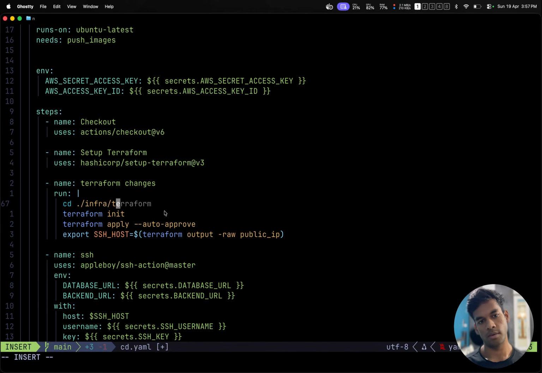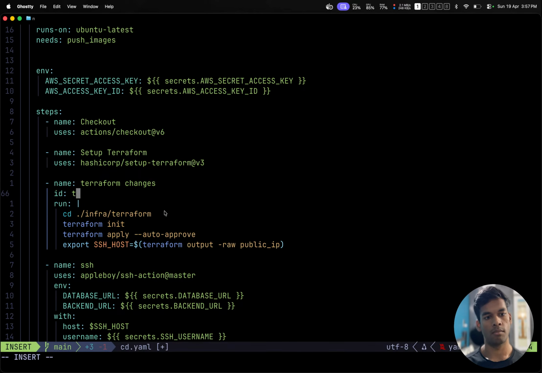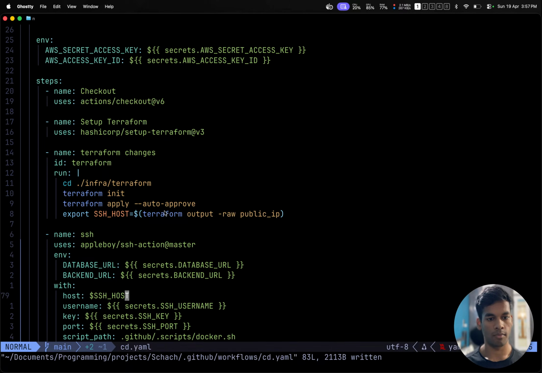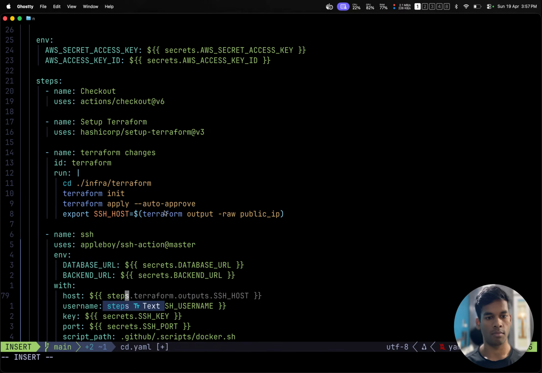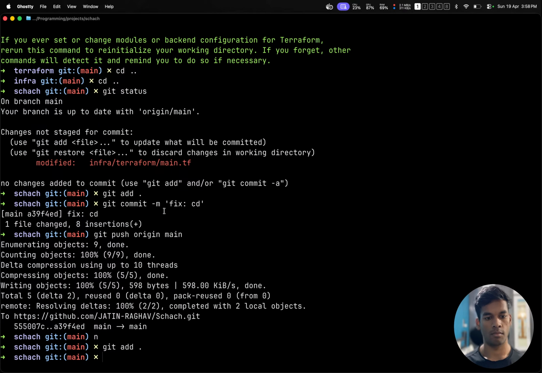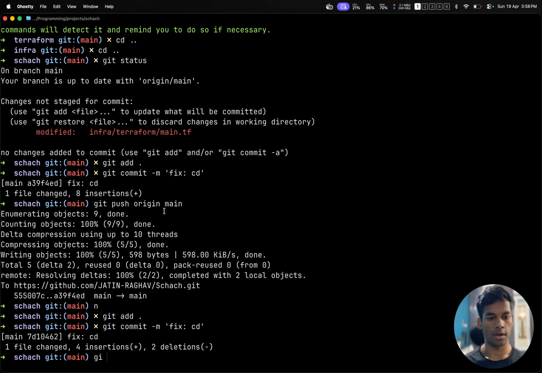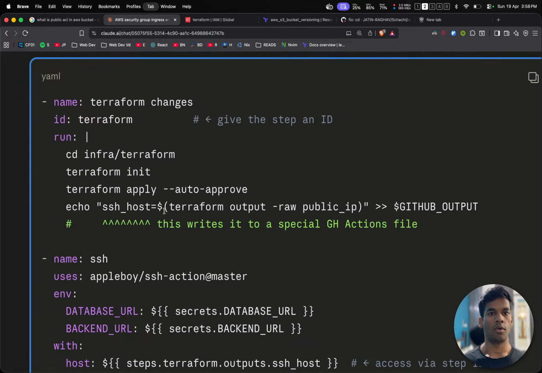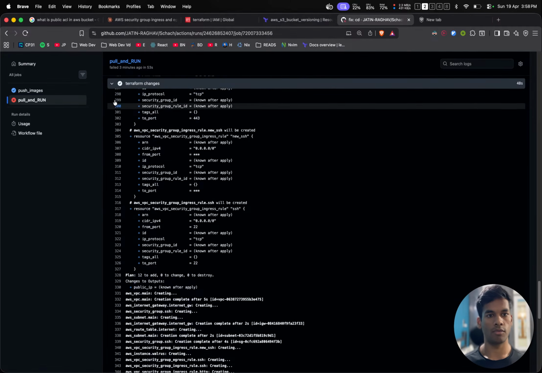Infra terraform, give this an ID. Steps.terraform.outputs.ssh_host. Git commit, git push origin main. Cool. Okay, that will start the workflow again from scratch.